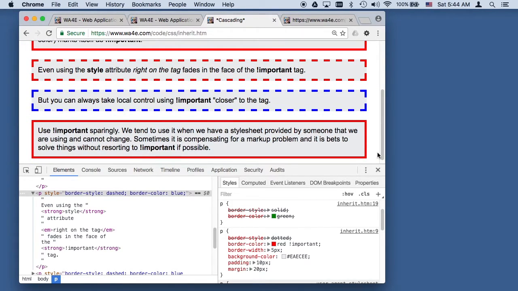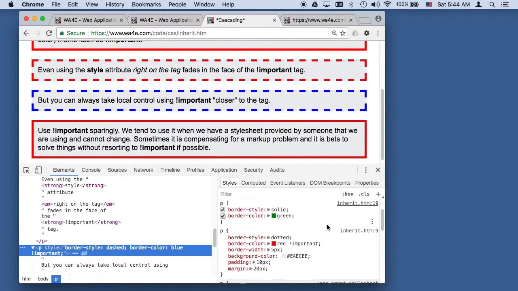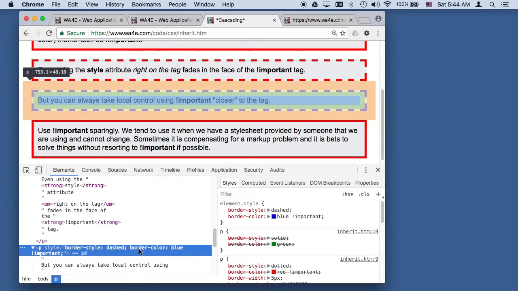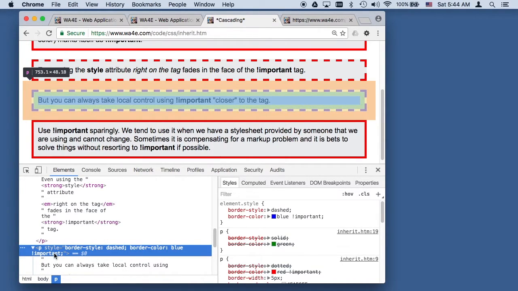And so if you want to override an important tag, we override it right here. We basically say I want a border style dashed. Come over here. Border style dashed, and I want the border color to be blue, and this is important. So now this one's closer, and it says important. So among all the important ones, the closest important one wins.